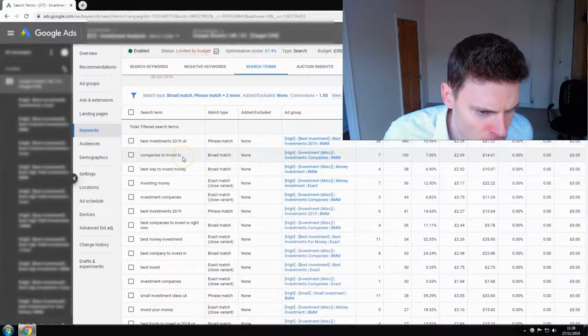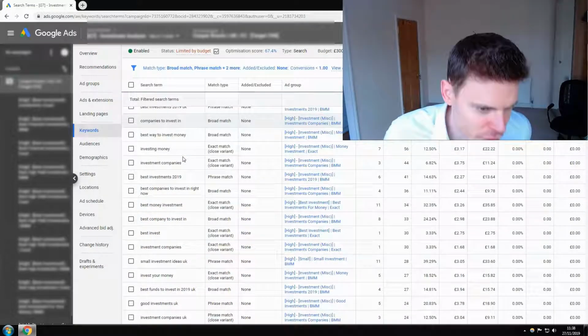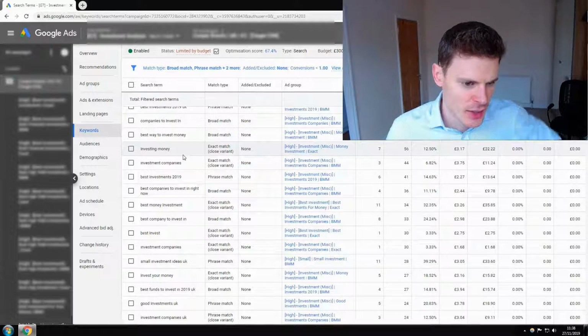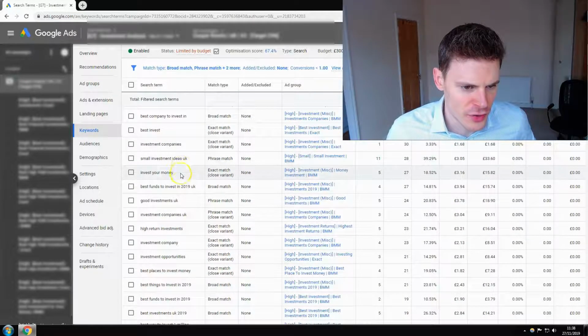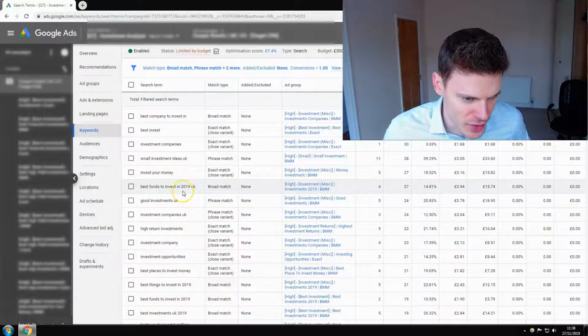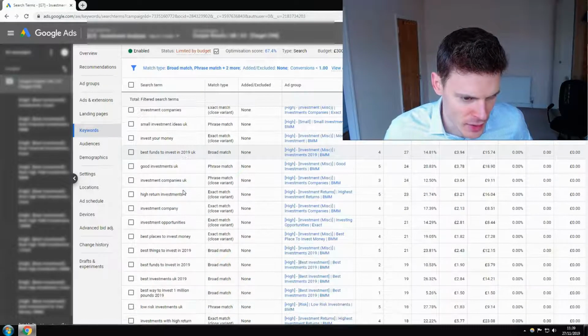So all of these terms so far look relevant, so we don't need to take any action. We're just looking for terms which are not going to be relevant in the context that we're marketing campaigns.